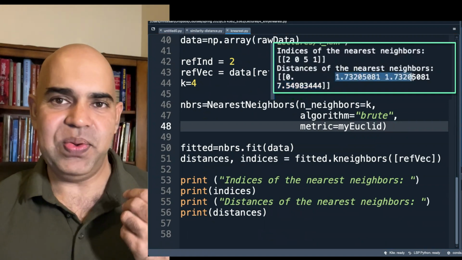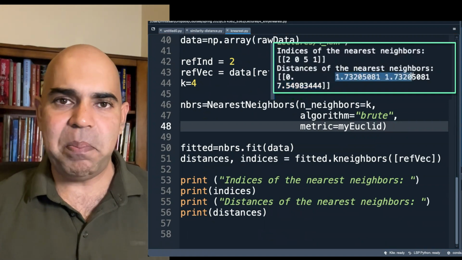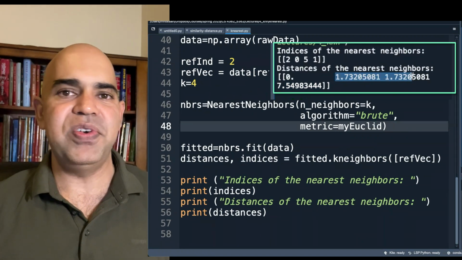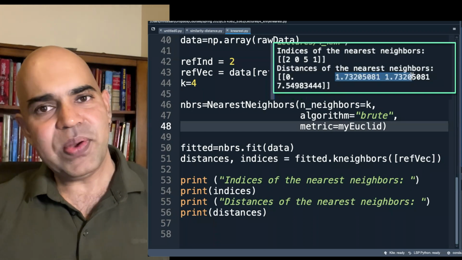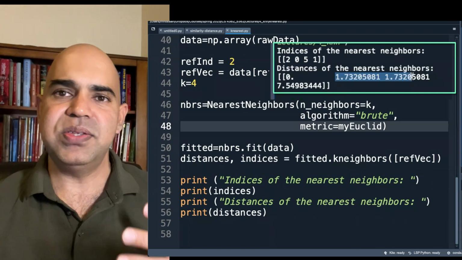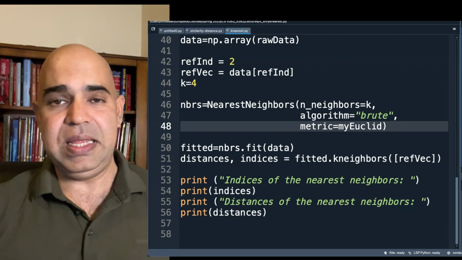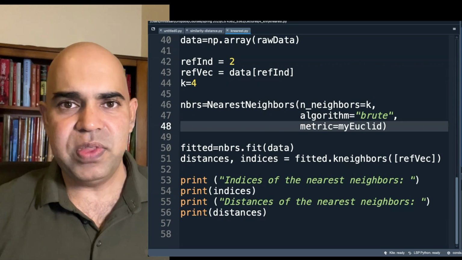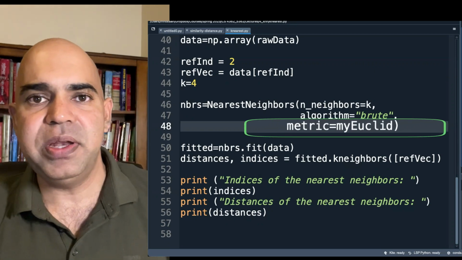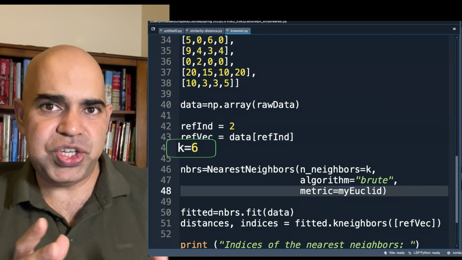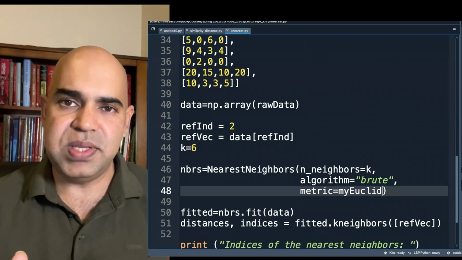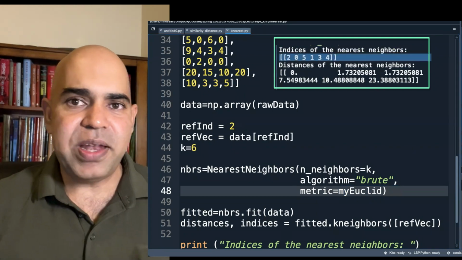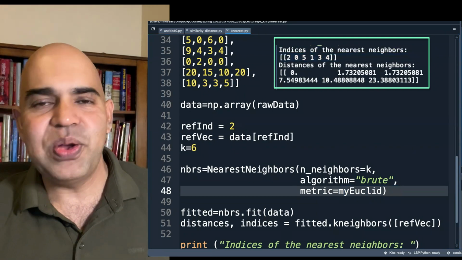That is, when you do not mention any metric, by default Scikit-Learn will use its own Euclidean distance function for finding the nearest neighbors. You can come up with your own distance or dissimilarity measure and tell nearest neighbors algorithm to use it simply by writing the name of the function here as the metric parameter. For this practice, I'm changing k to 6 just to see more nearest neighbors and to do a little bit of testing. Now let me ask you another critical question.